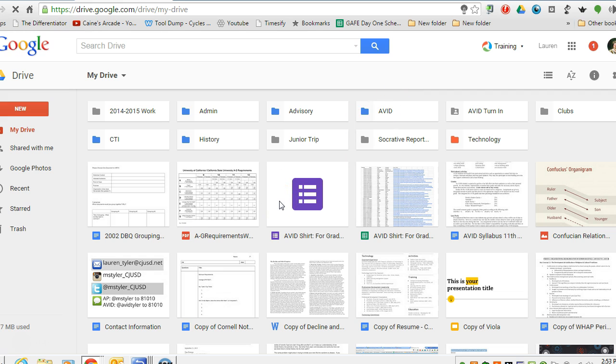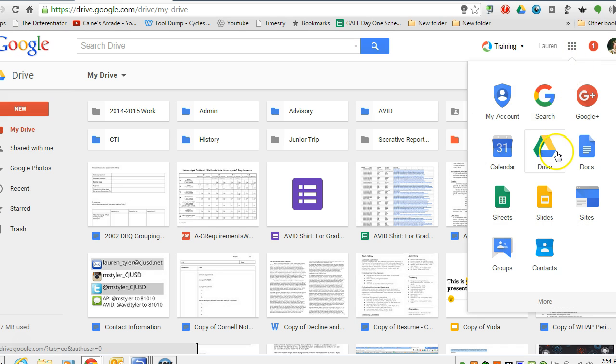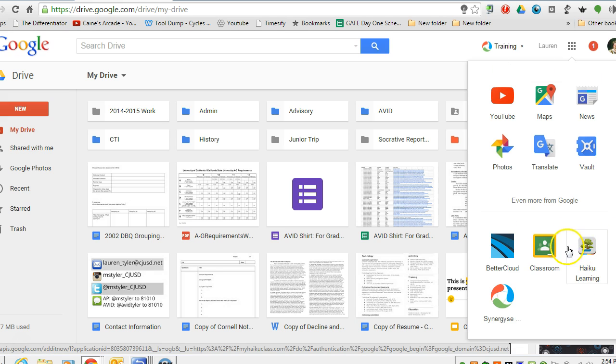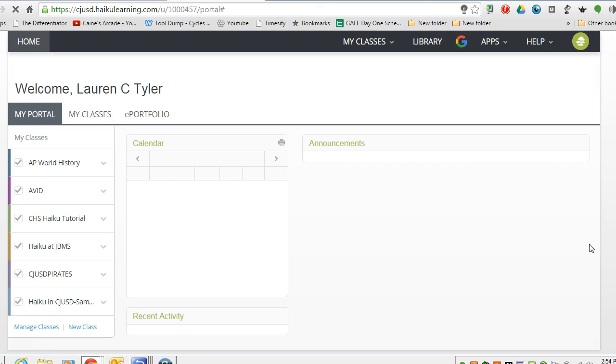But what you're looking at using is this little apps button in the top right-hand corner. Sometimes we call it the waffle with our students. So go ahead and click that apps button. You're going to scroll down and click More, and then you are going to find an icon called Haiku Learning. You want to click that. That's how you access your Haiku account, and it is the same way your students will be accessing their own Haiku accounts.